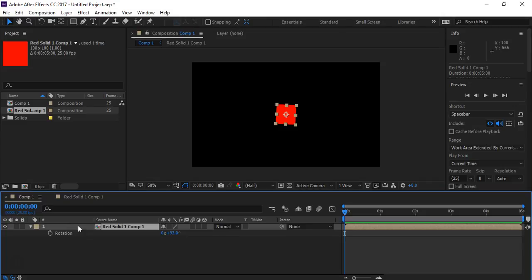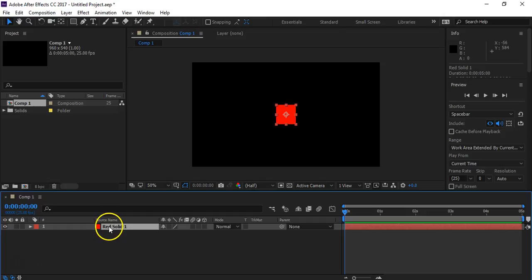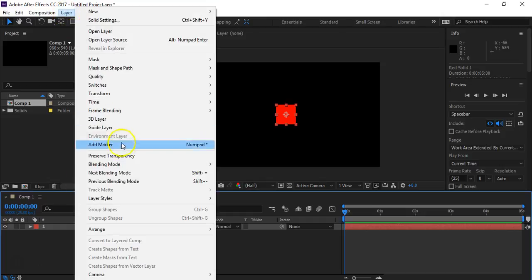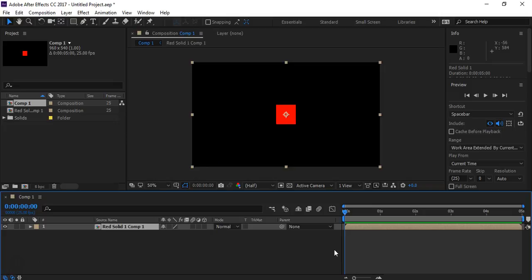Okay. Let's create it in another way. So now I have created again this comp one, right? And here's our solid. So let's select this, go to Layer and pre-comp again. But this time, move all attributes into the new composition. When you do this, you see here the change. Okay, let me show you. Right now the solid is selected.